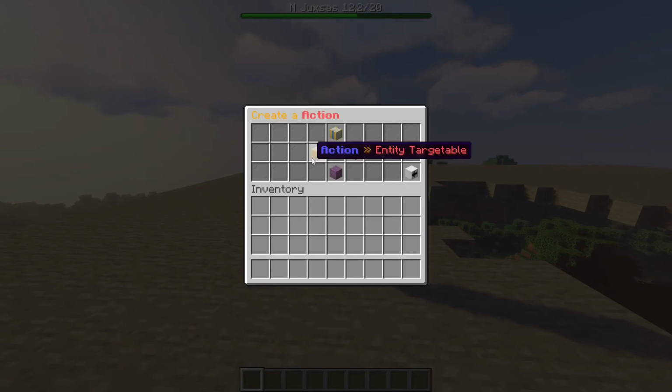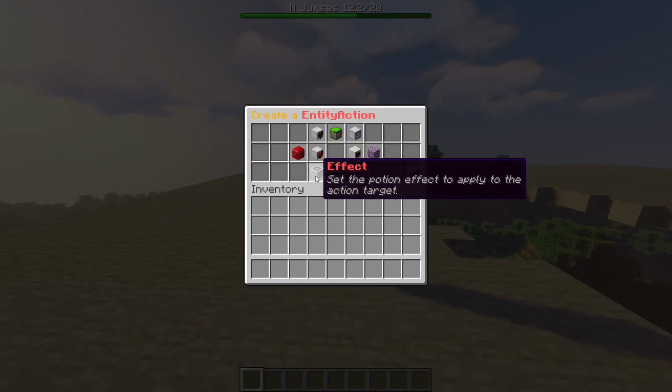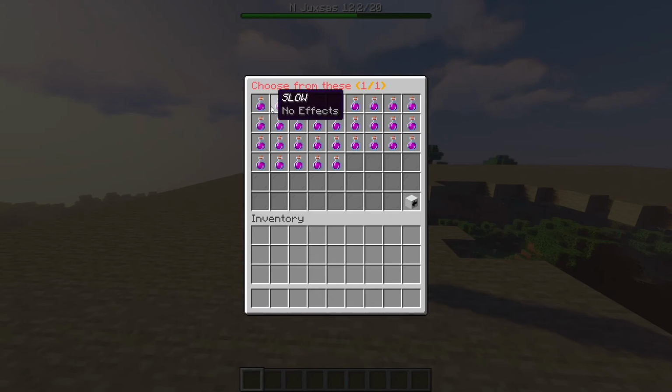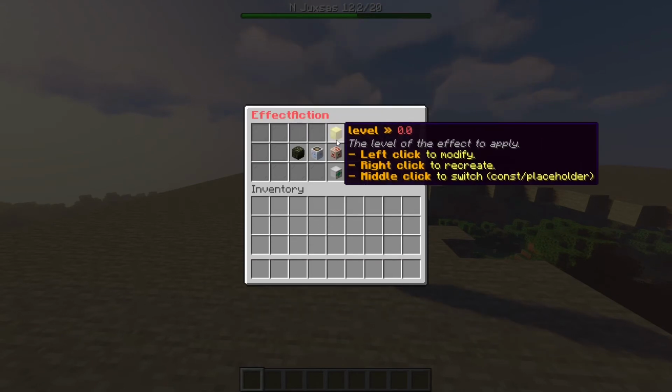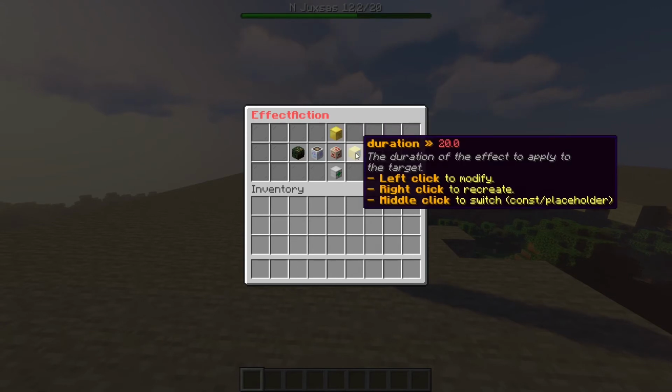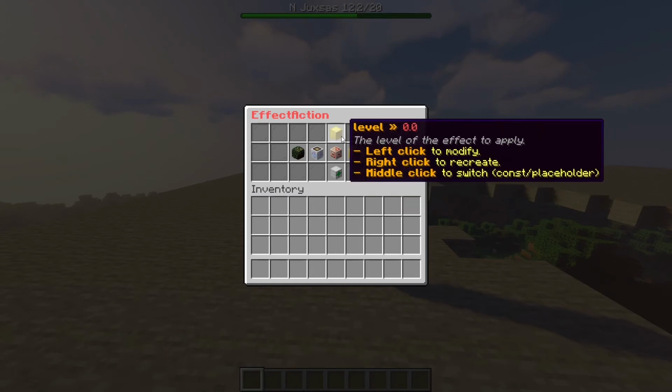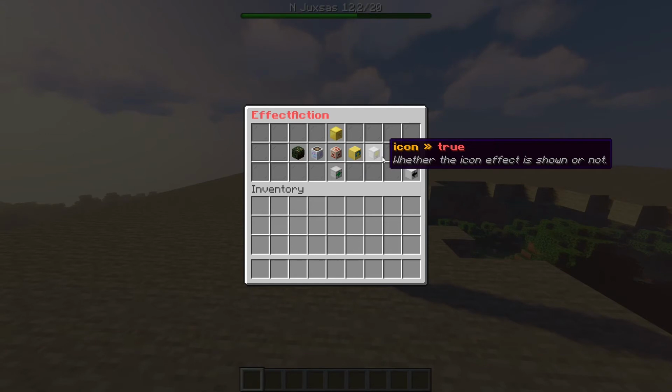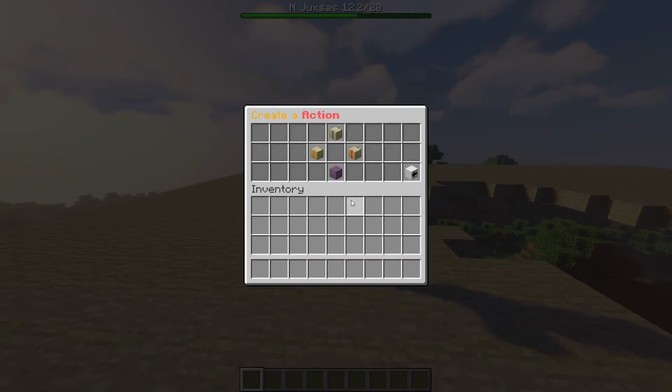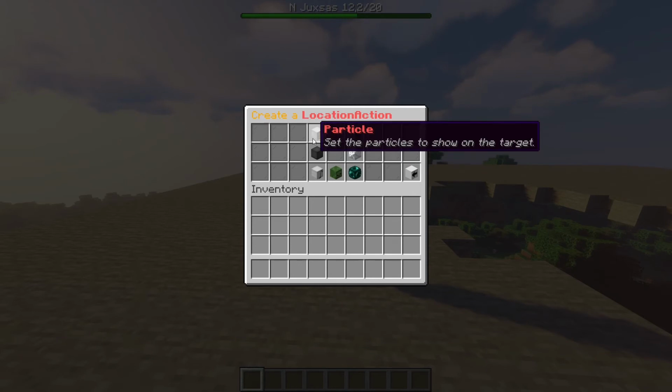We can continue with the potion effect action. We select the slow effect from our list. Now we set the duration to 20 ticks. We already have 20 ticks, which is 1 second, so okay, fine. We set the level to 0, which is already 0. Now, the other parameters are related to how the effect is visually displayed, so we can leave them as they are. Let's now add some particles.